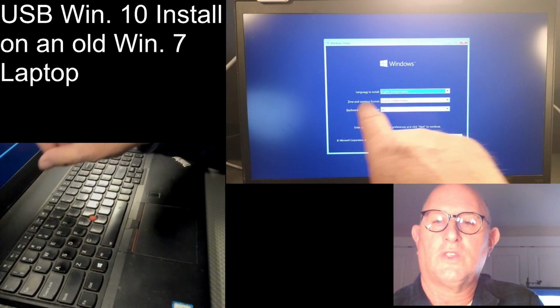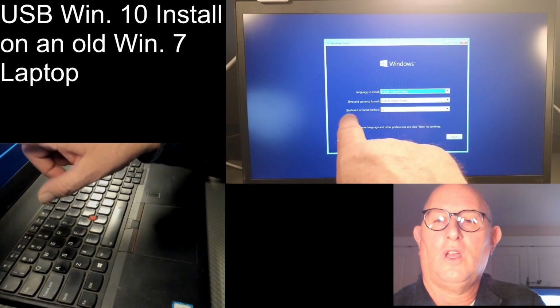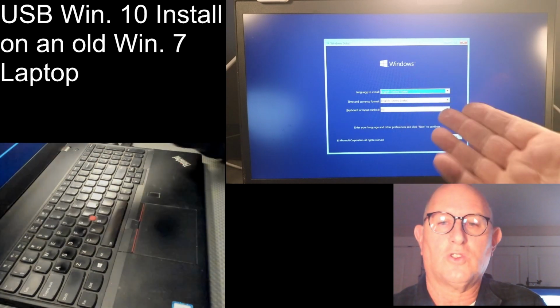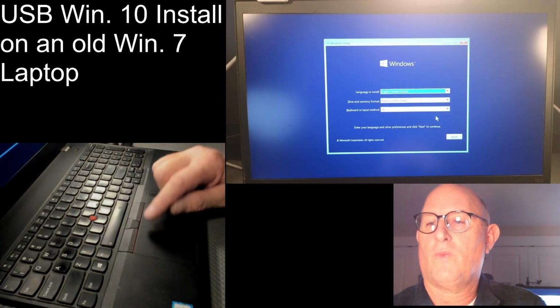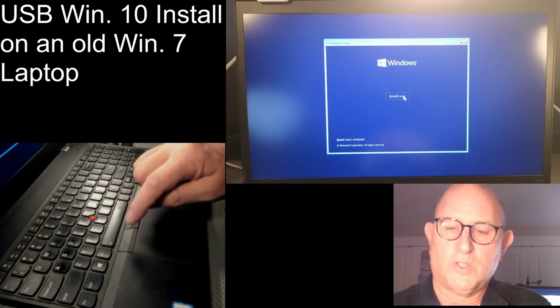Then you can choose the time and currency format. I'm leaving it on English. Keyboard input is US. You can choose French. You can choose different languages there. I'm going to go ahead and click Next. I'm going to choose Install Now.